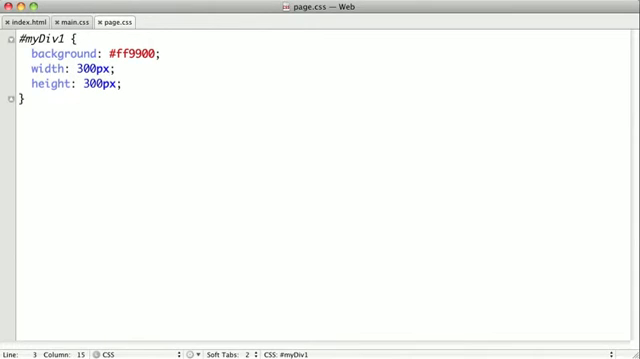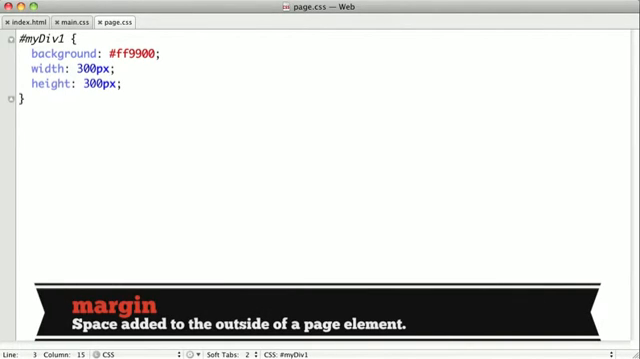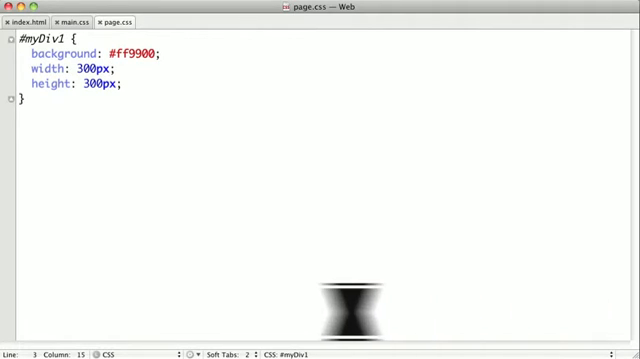And now we're ready to move on to margin. By using the various margin properties, you can space your elements apart from one another. Think of margin as an invisible space that surrounds your element. Let's say that I wanted some margin on the left side of my div. So I could type margin-left 25 pixels.